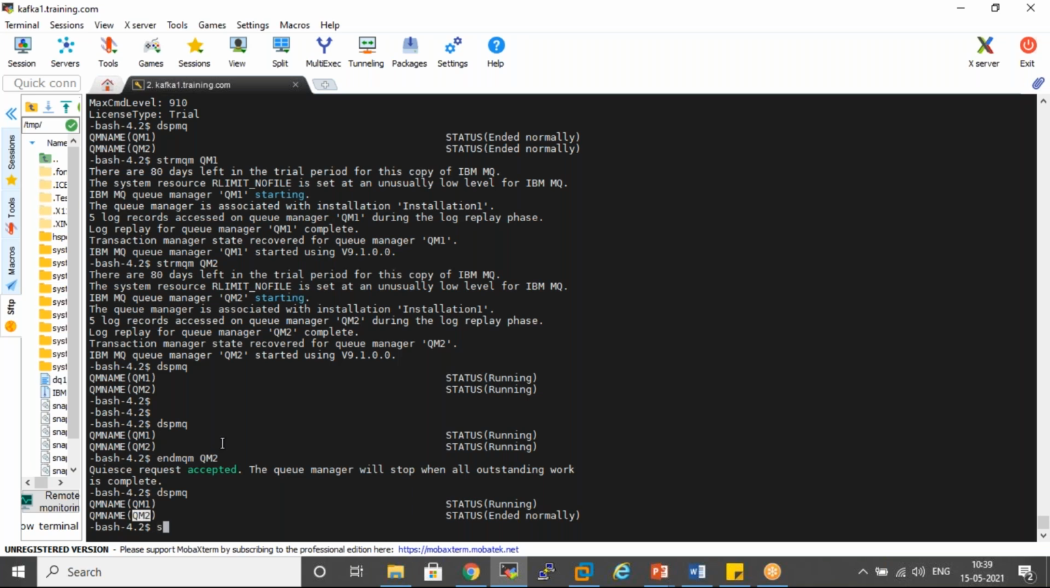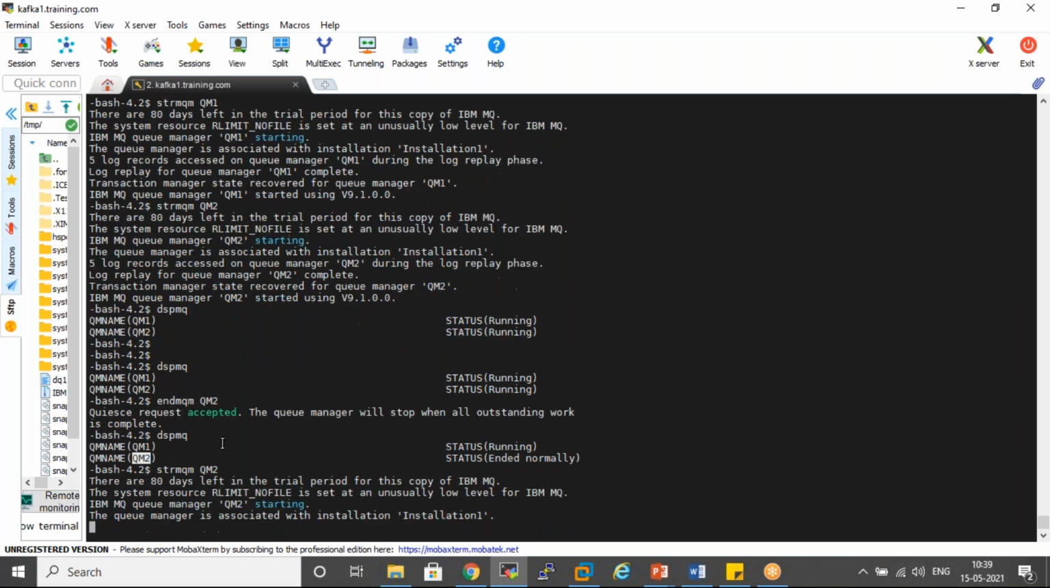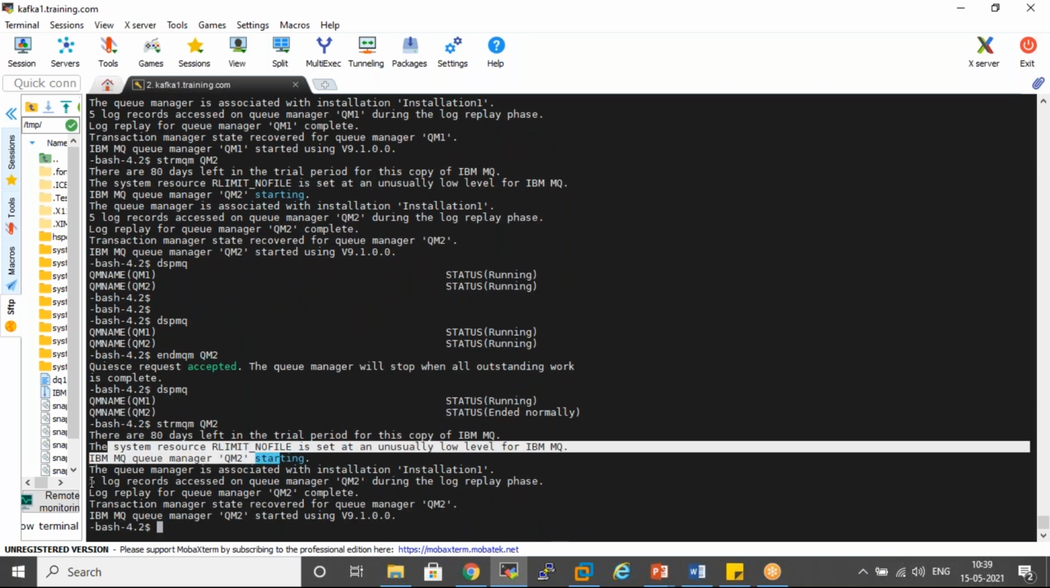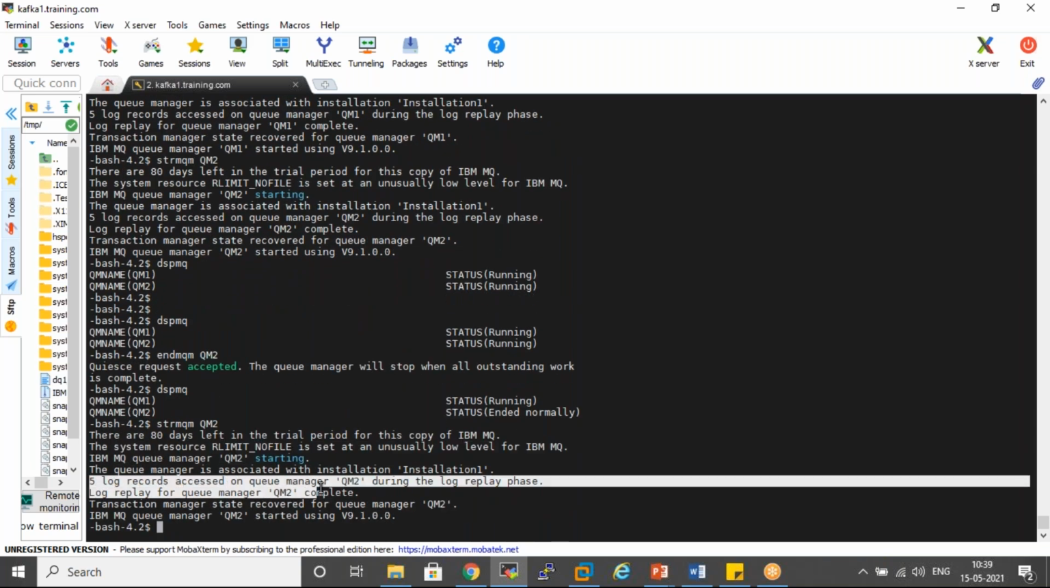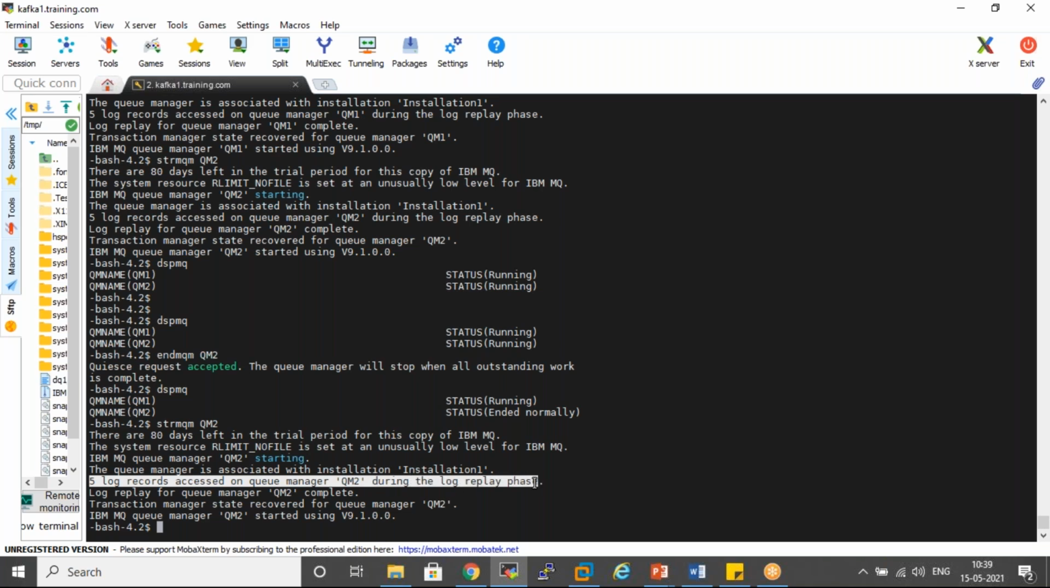Now, if I want to start the queue manager, blindly we can execute strmqm QM2 command, so that the queue manager will start. But when your queue manager is getting started, you see a line here: 5 log records accessed on the queue manager QM2 during log replay phase. It means whenever we execute this program, before the queue manager came to running state, in the backend this queue manager accessed 5 transaction logs so that it came up. It means we are recovering this queue manager from the failure status.